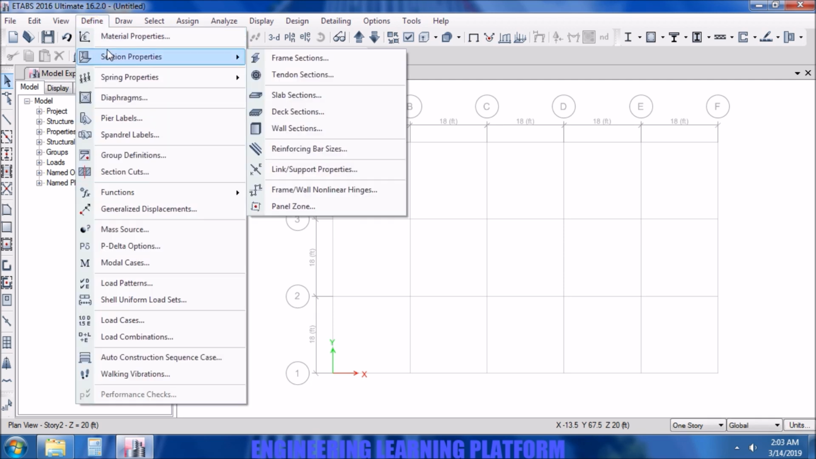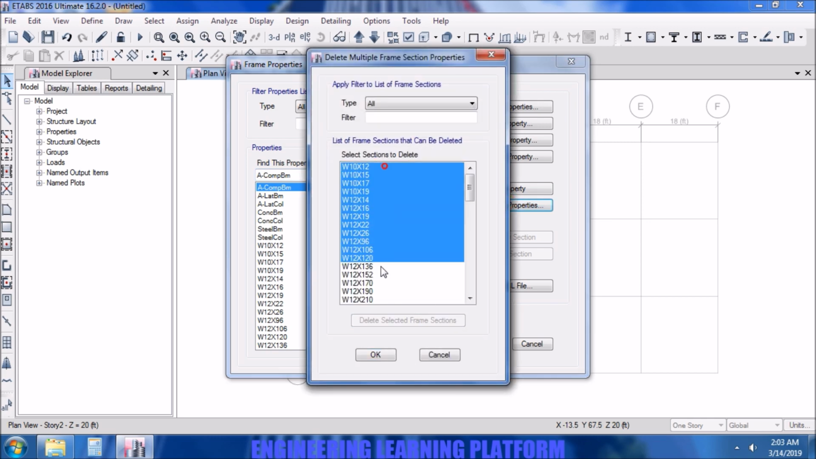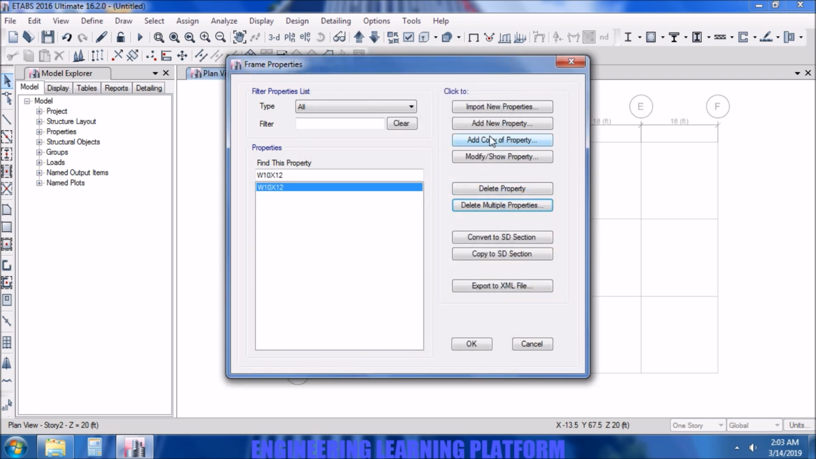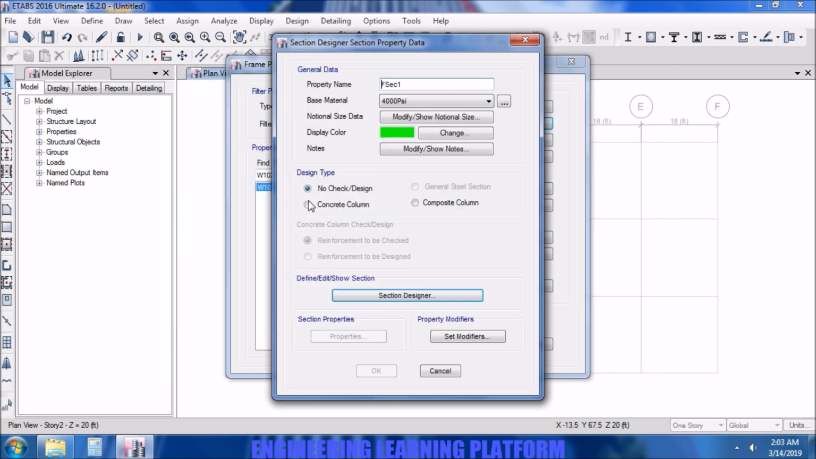Now in the next part we will have to define the section property for the existing structures. Let's delete the useless properties which are given by default. Okay. Now we have to add the property using the Section Designer, which is for the existing columns, because we can define reinforcement here. Let's start with Section Designer. Let's check on concrete column. Reinforcement to be checked is selected.